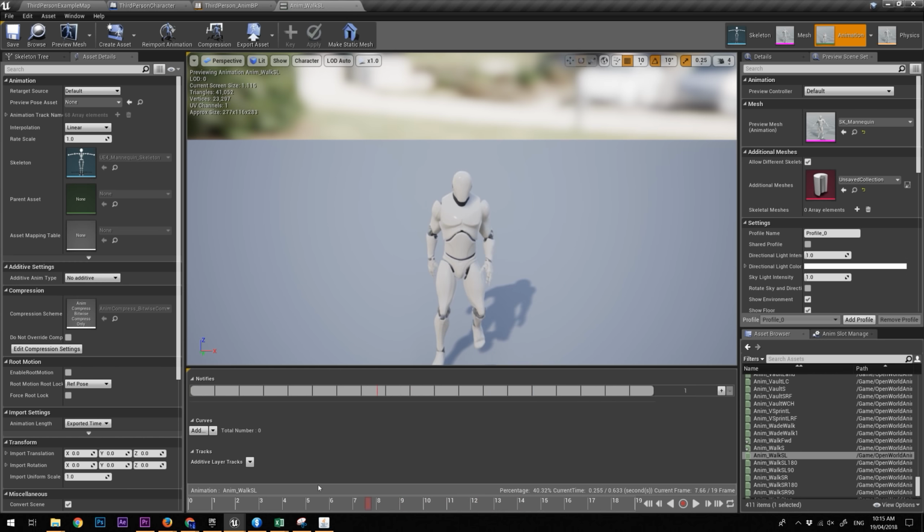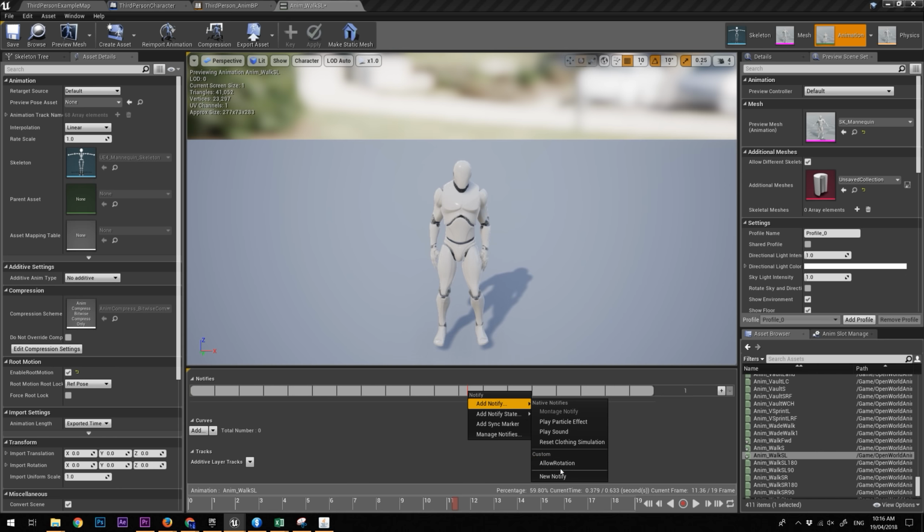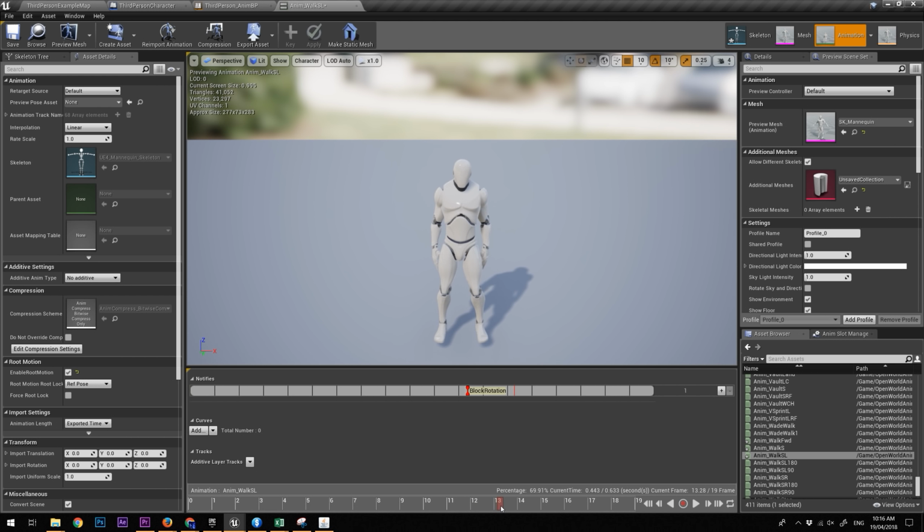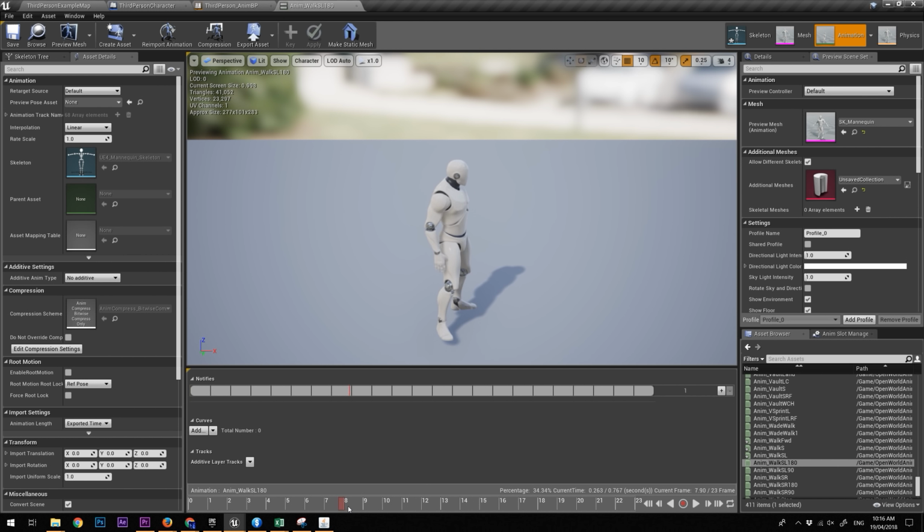So that's a stop. The thing with the stops is also important. What we need to do is enable root motion, and then create a new notify, and say block rotation. As soon as he stops moving, we're going to block the root motion rotation, so then it will trigger the correct starting animations again. So let's come to here. I think this is another start.